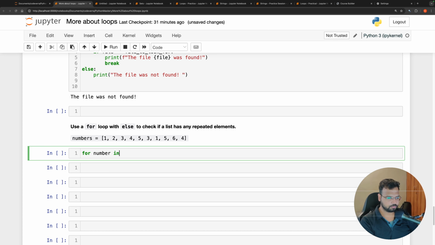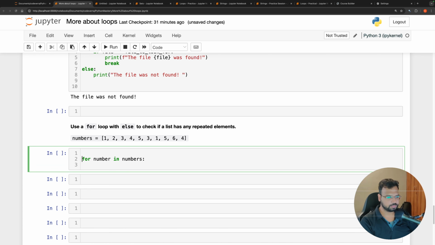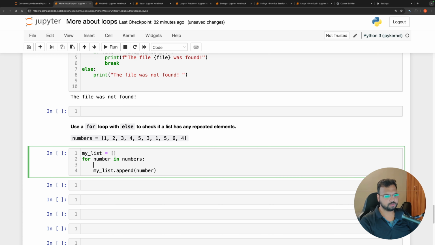We'll say for number in numbers. We are going to keep track of repeat elements, so let me make a list here. Let me say my_list, and I'm going to append the number to the list. We are going to say my_list.append(number), and we are going to append only if that number does not exist in my_list anyways. So we are going to say if number not in my_list, then I'm going to append.